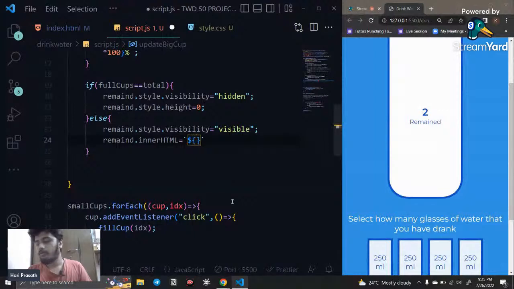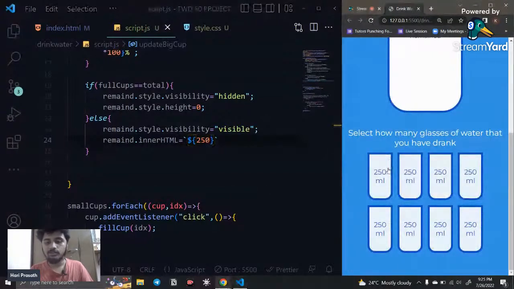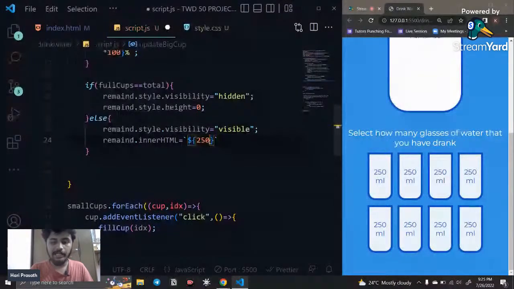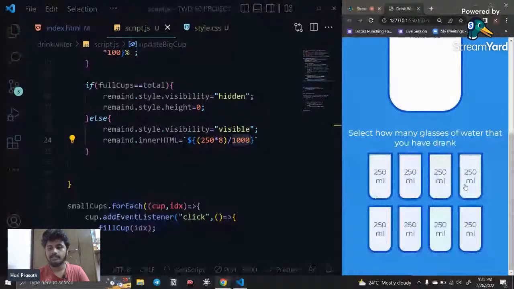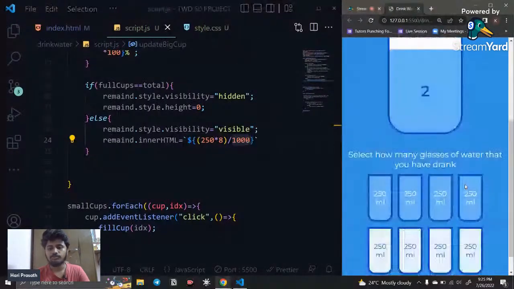For example, we can say total, how much is the small cup ratio. It is 250. If I selected this 250, then 250 into how many cups? Totally 8 cups. So 250 into 8, and this whole thing, after multiplying, divided by 1000. Okay, so we are calculating something.